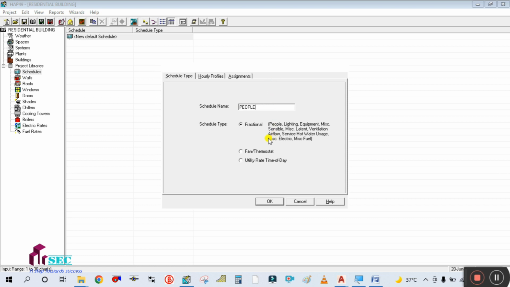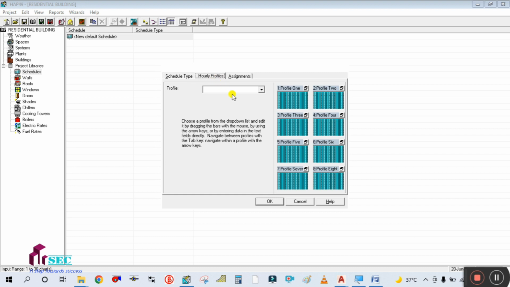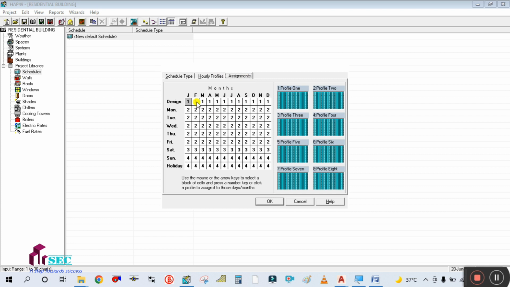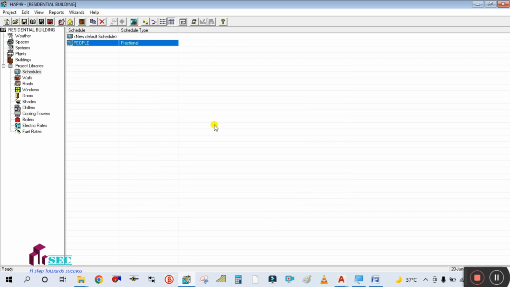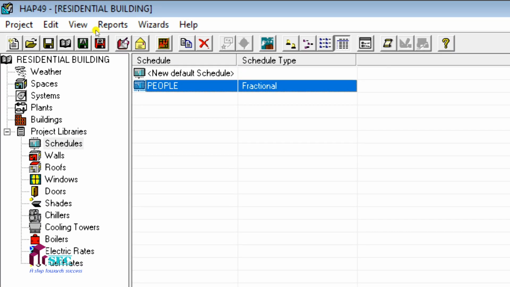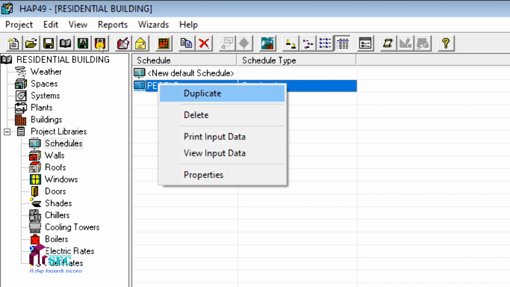People schedule. Then click on schedule type. Here it is fractional, because people comes under fractional. And then go to this hourly profile and click on profile 1. Then go to the assignment tab and simply select January to December and Monday to Sunday. Then click on profile 1, then click OK. So you can see here your people schedule has been created. Now I have to create another schedule, so simply right click and duplicate this people.